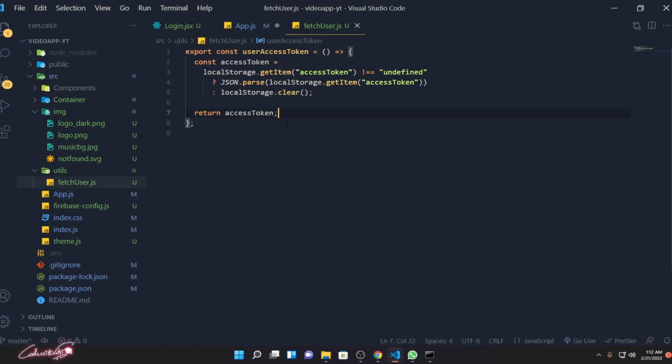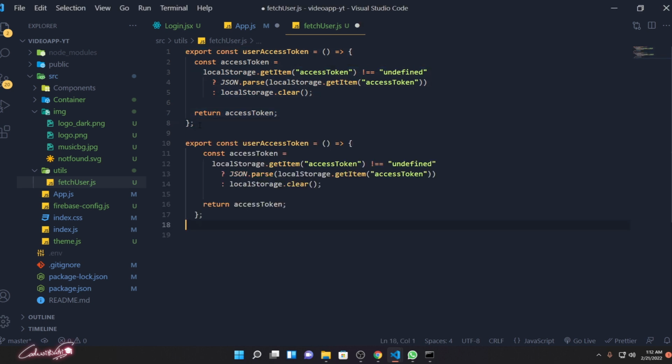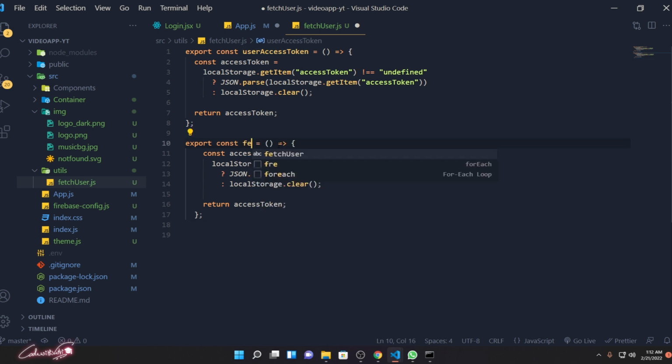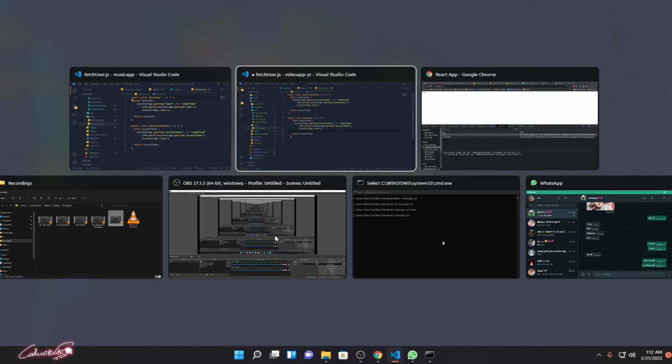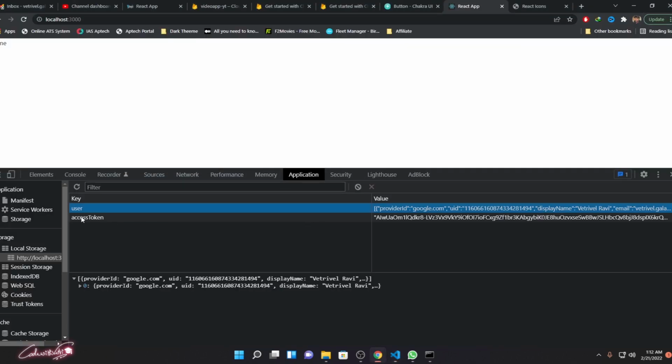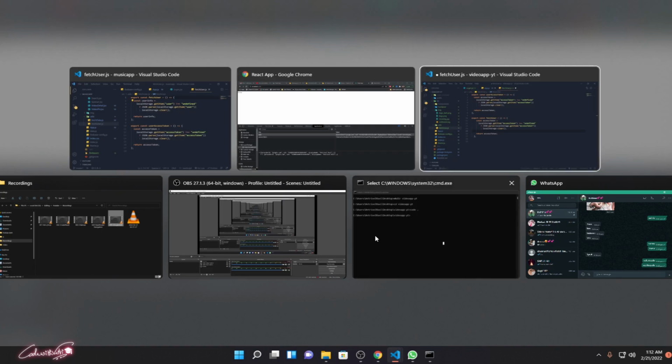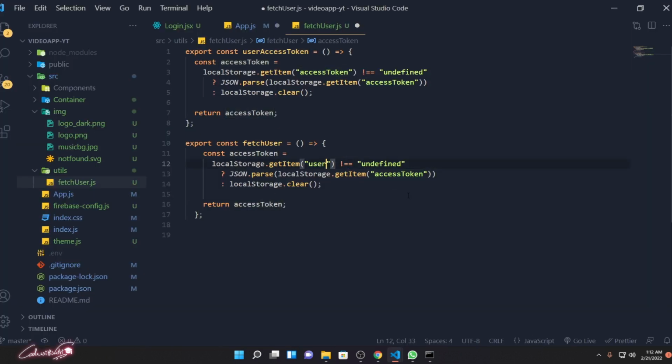So we need to create one more function over there to get the user information. Let me copy this function and paste it one more time and change this to fetchUser, and then instead of access token, we need to fetch the user information. So paste it here and paste it here, and return user, return that particular user.